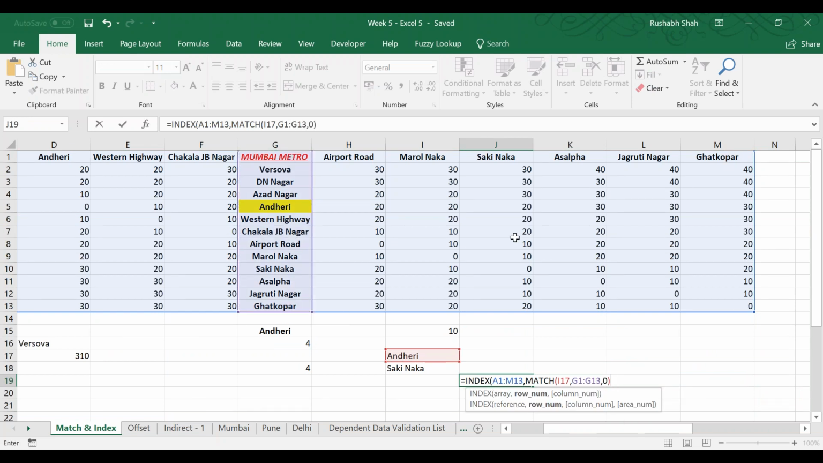What will you get for this match? Everyone, what will you get for this match? What will be the answer for this match? Think again. Including the header. 5. Yes or no? Everybody please understand that much. We learned the match function for Andheri, right? We got that same value.